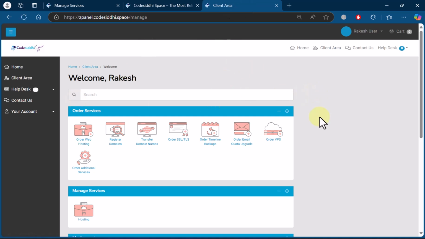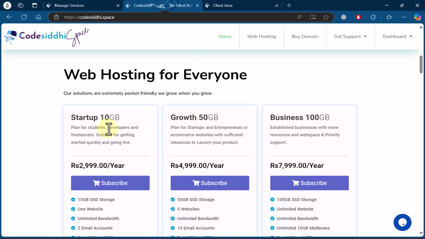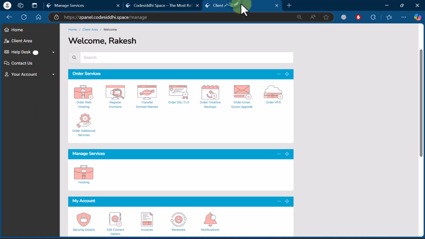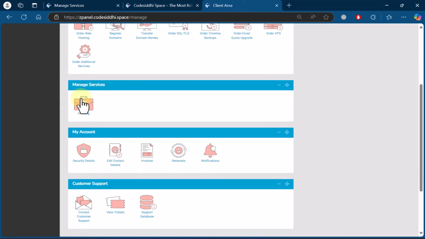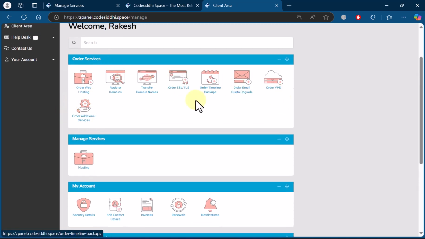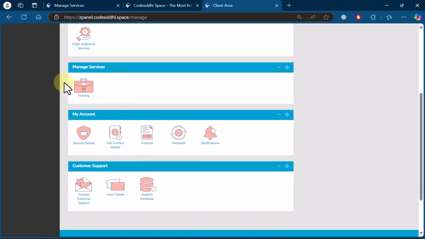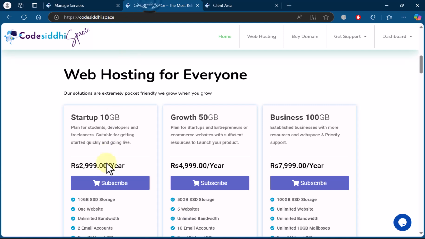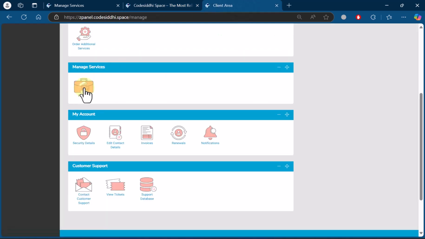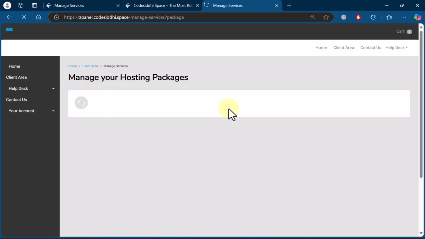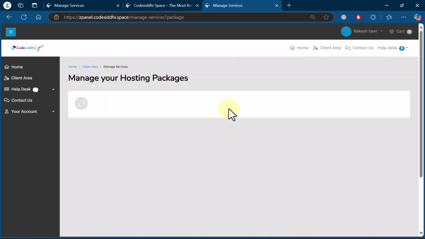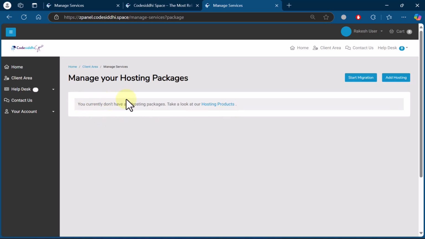So let's say you have a hosting plan, let's say you purchased a 10 GB plan. So if you scroll down here, you'll have this managed services. These are your active services. These are your new services that you can order. But we are more concerned about this one, managed services that has been allocated to us. So let's suppose we have purchased a 10 GB plan. So if I go to hosting, I can see there is no hosting packages available here.